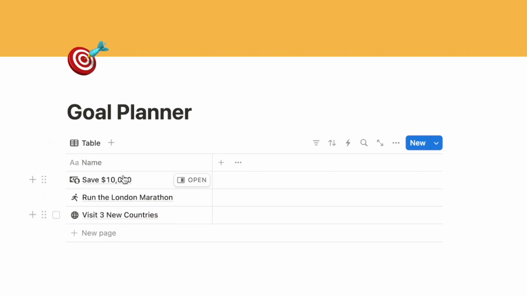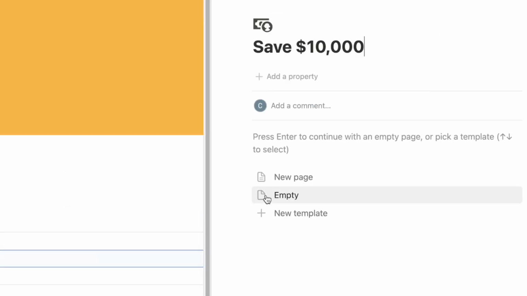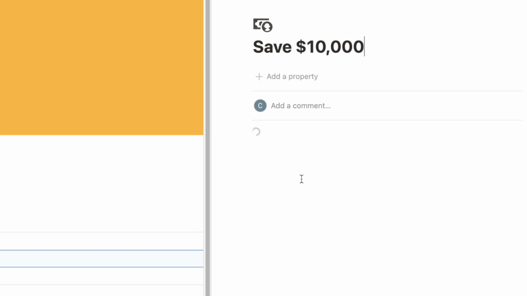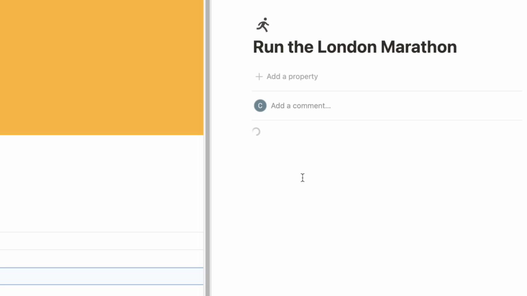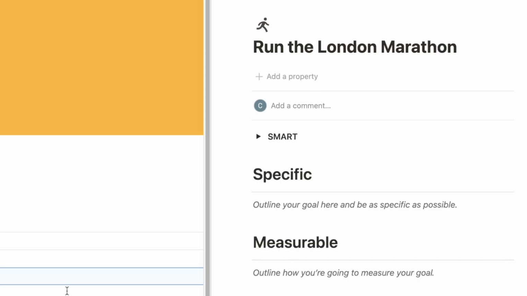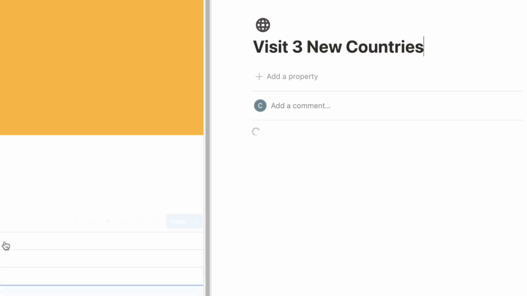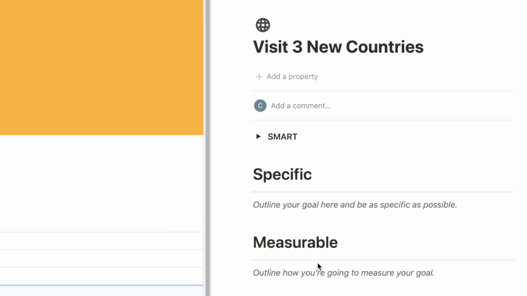However, because we've already added these, it won't automatically apply it to the ones that are already there. So I'm just going to open each one, and you can actually just select it here. So it's this new page. So I'm just going to click on each of these and just apply the template so that it displays in full on each goal. But as I said, anything that you add from now on, it will do this by default.